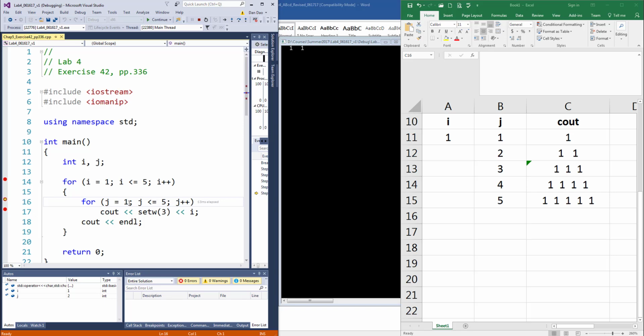Now I is what? Still 1. Your outer loop, I is remaining 1. It's your inner loop that's changing. So your inner loop now becomes J is incremented to 2. So you do your inner loop until it's false, and then it comes out to your outer loop.